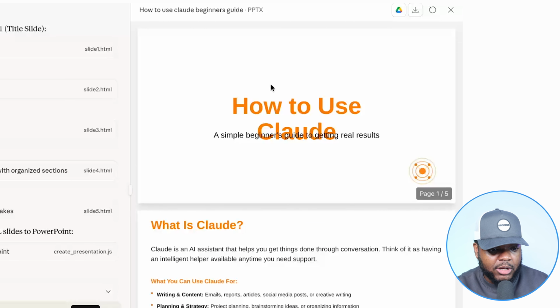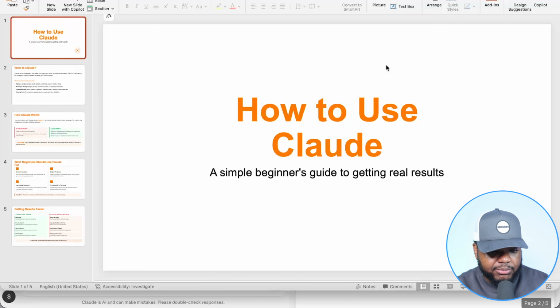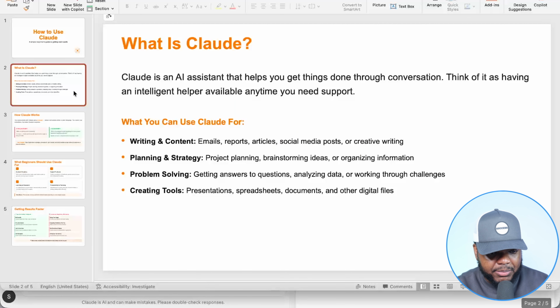Now, things may not look fully formatted when you're looking at it just like this. So what you need to do is download it. And there we go. It's come back with the actual PowerPoint presentation that's going to open up fully formatted as it should. So as you can see, this is it right here. You're going to be able to create PowerPoints on any topic.